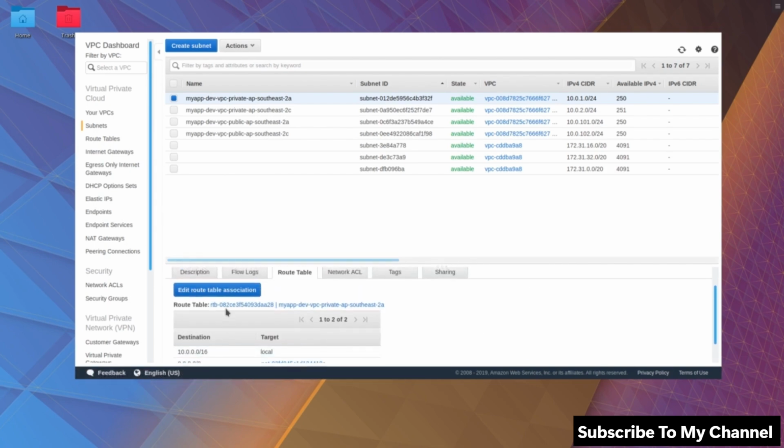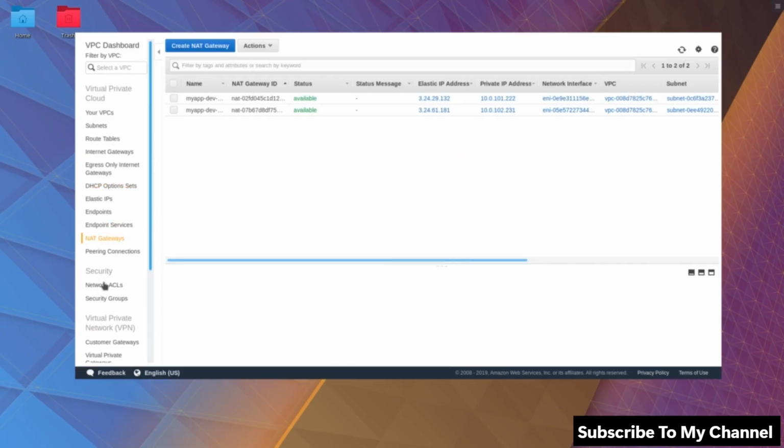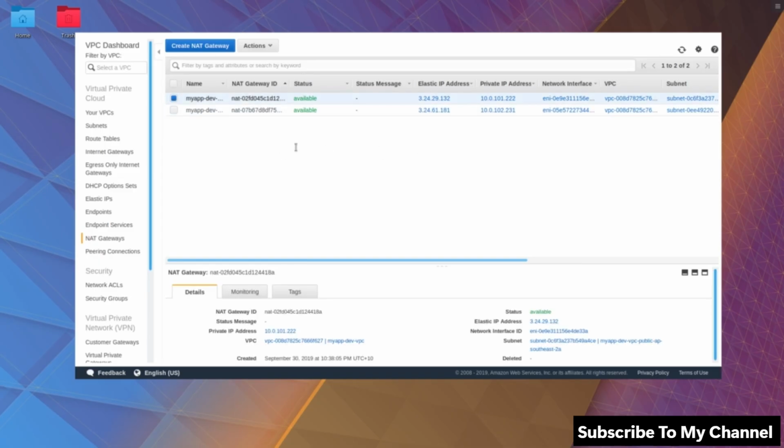Open up the route table, see where the traffic goes, and here we've got the two NATs. The two NATs sit in the public subnets.